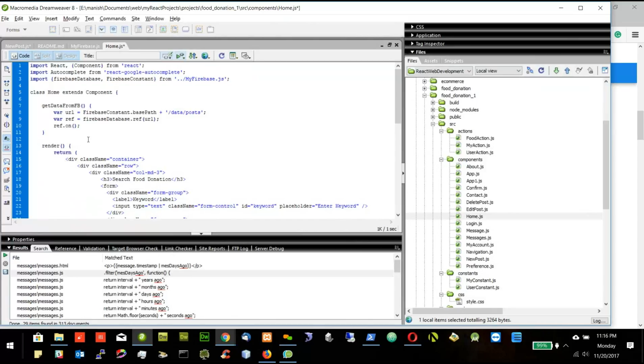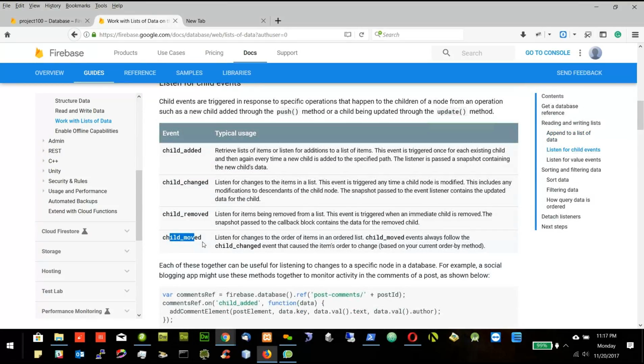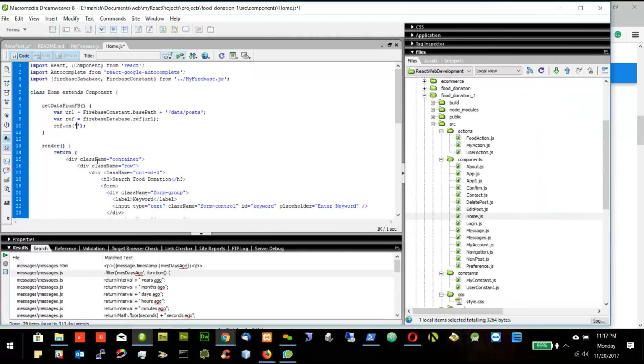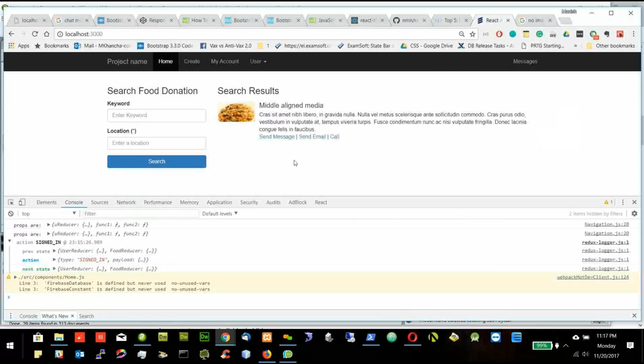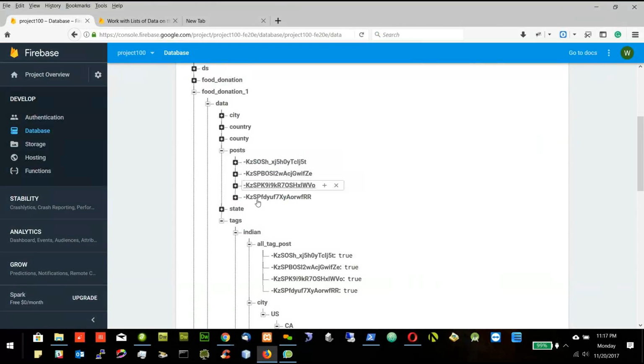And here I want to give something as a keyword. Either I can pass child added, child changed, child removed, child moved, or I can also use value. Value means it will get all the records here in the Firebase. If I give value, I will get all the records.